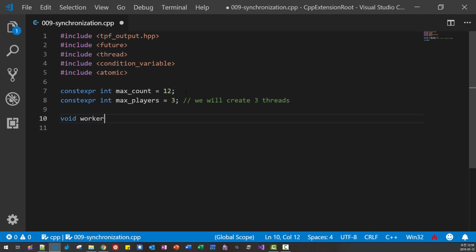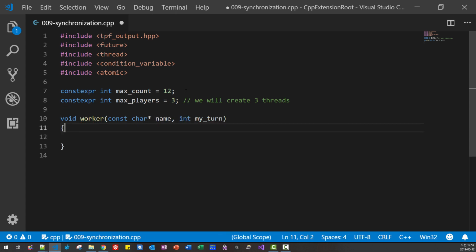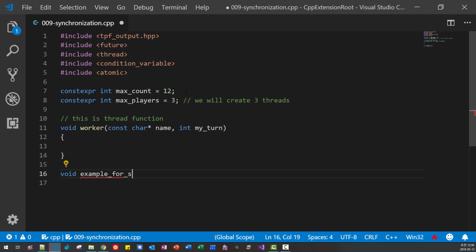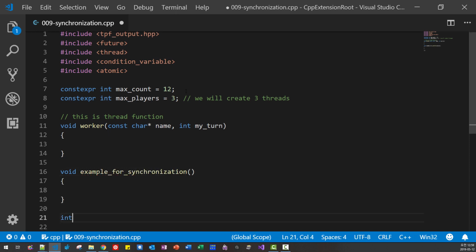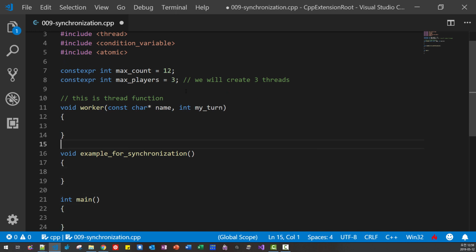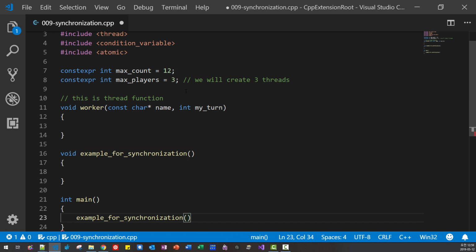Void worker, const char pointer name, int my turn. This is the thread function. Void example for synchronization, int main. We will call this function. Copy the function name, paste it here.